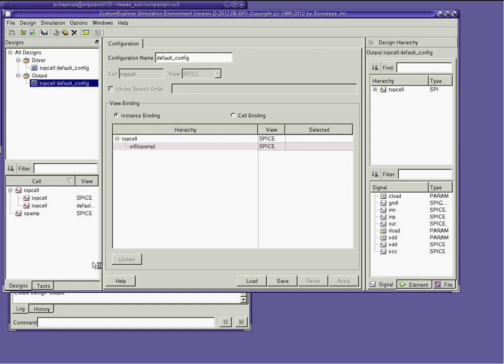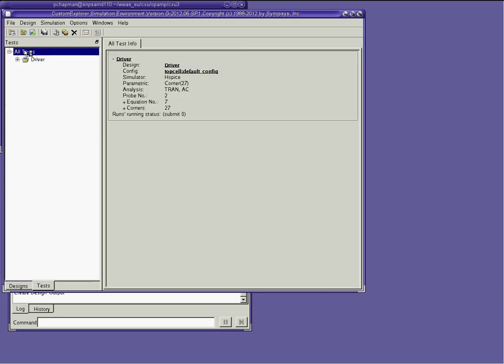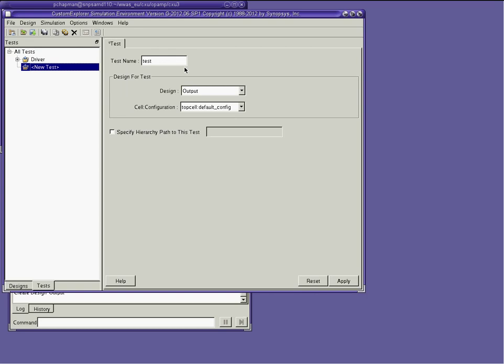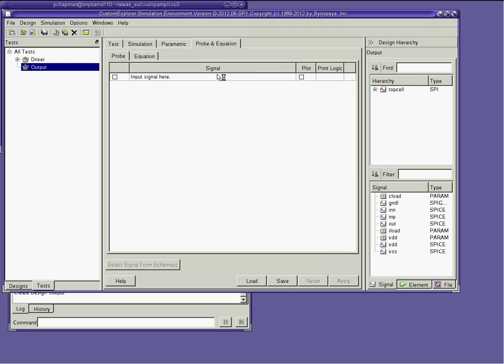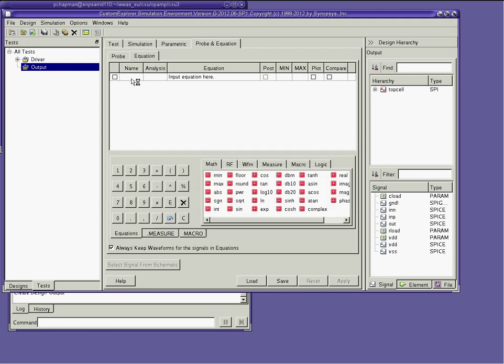I've got just two designs that I'm going to be working with today. One of them is a driver that we've already configured and set up in the tool. The next one, which I'm about to set up, is an output driver. So I will call the design output. I'm going to read in the spice deck that defines that design, and I'm going to do an apply.